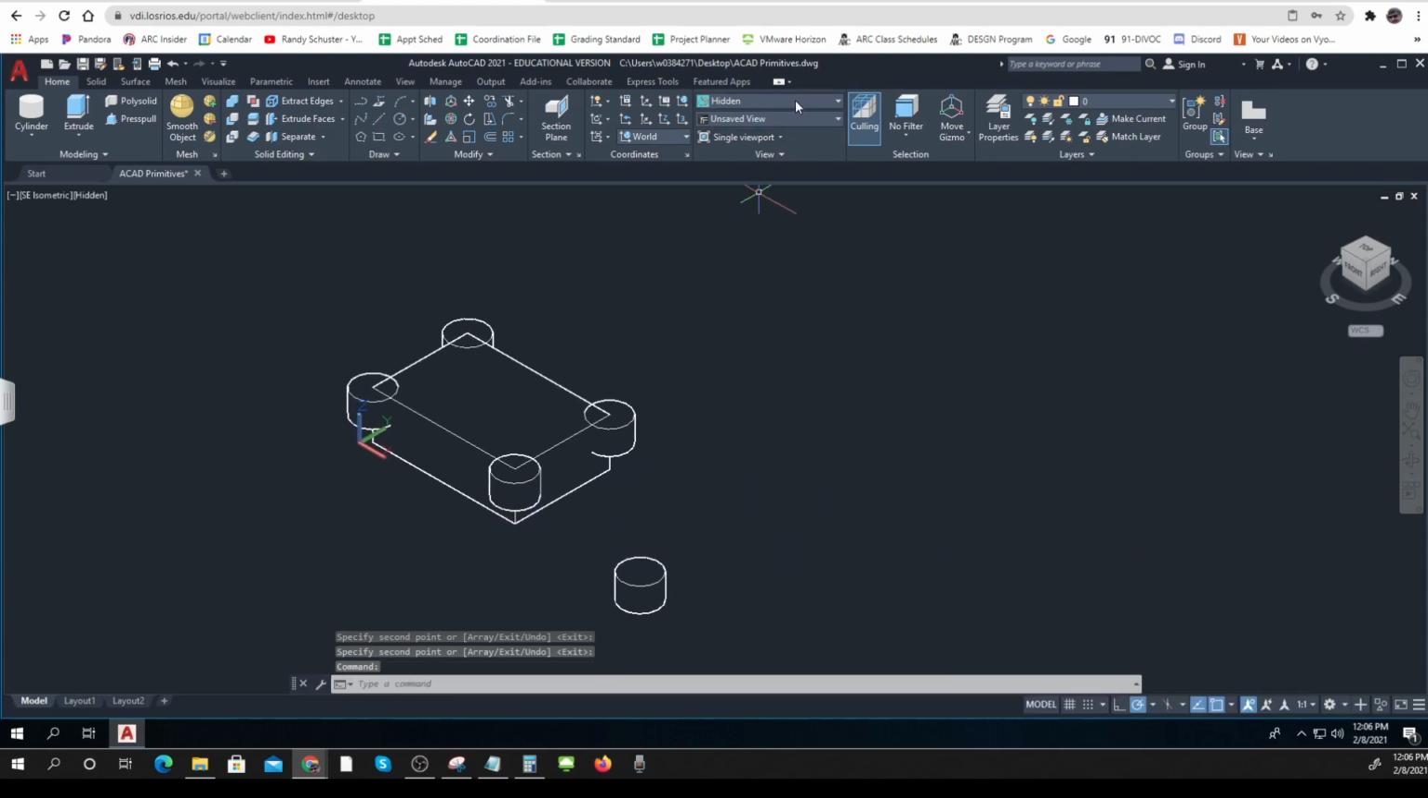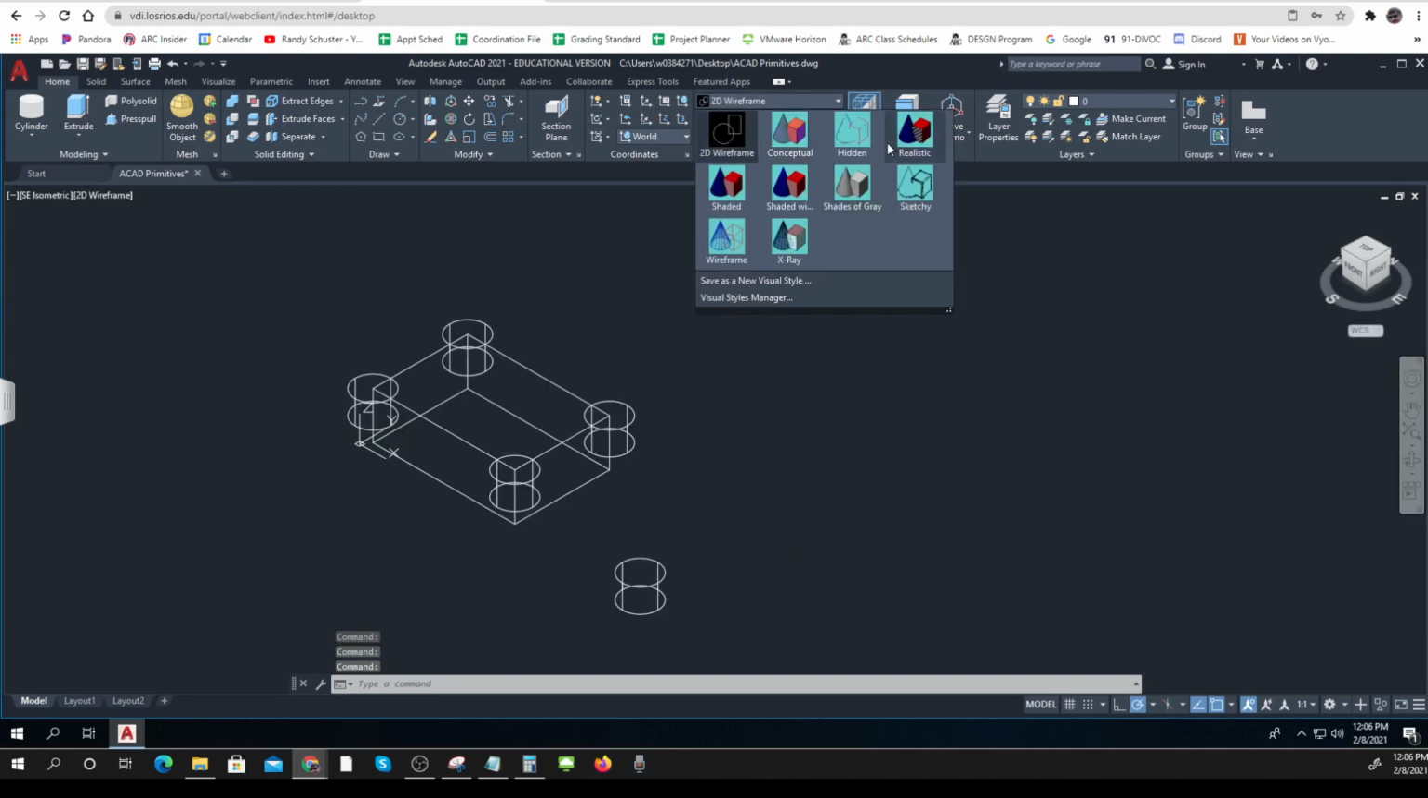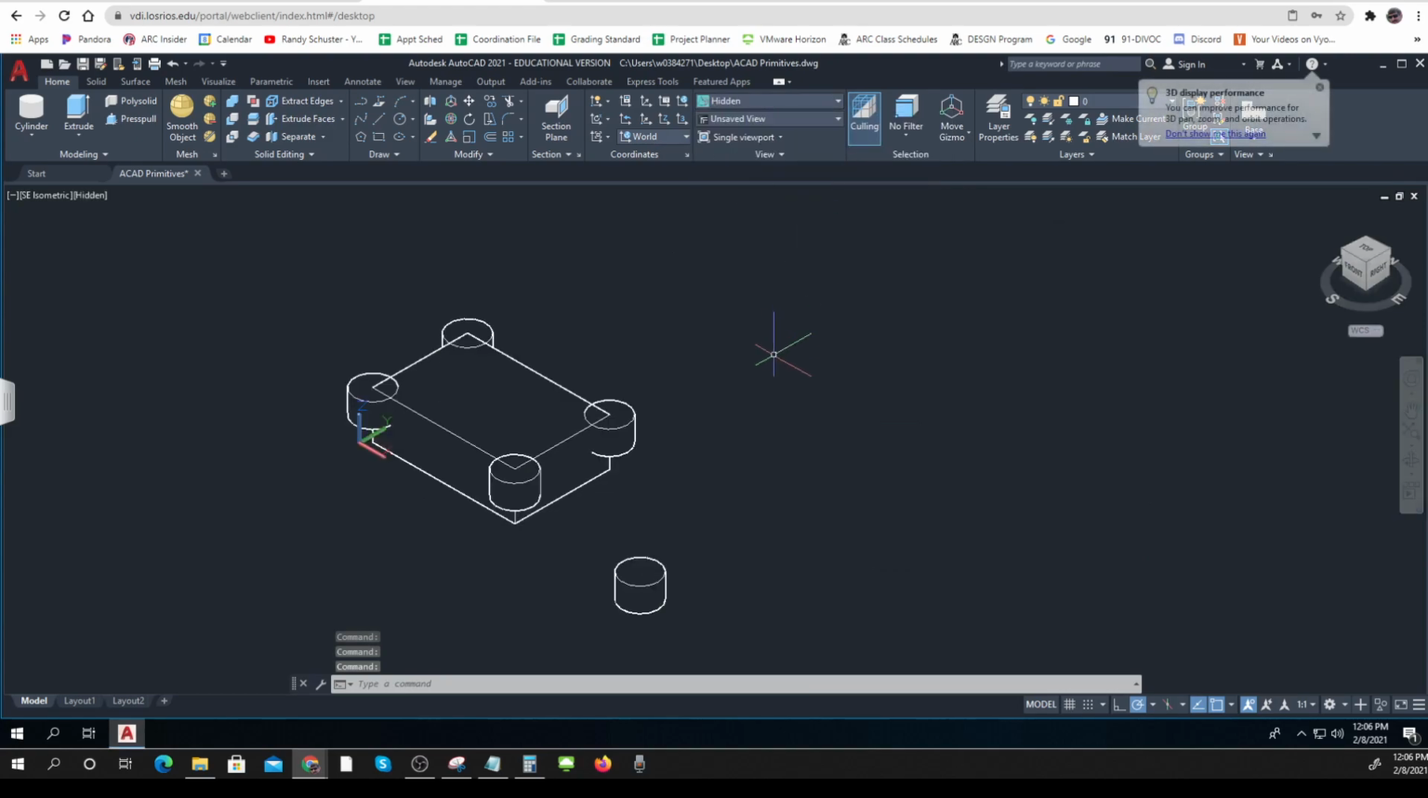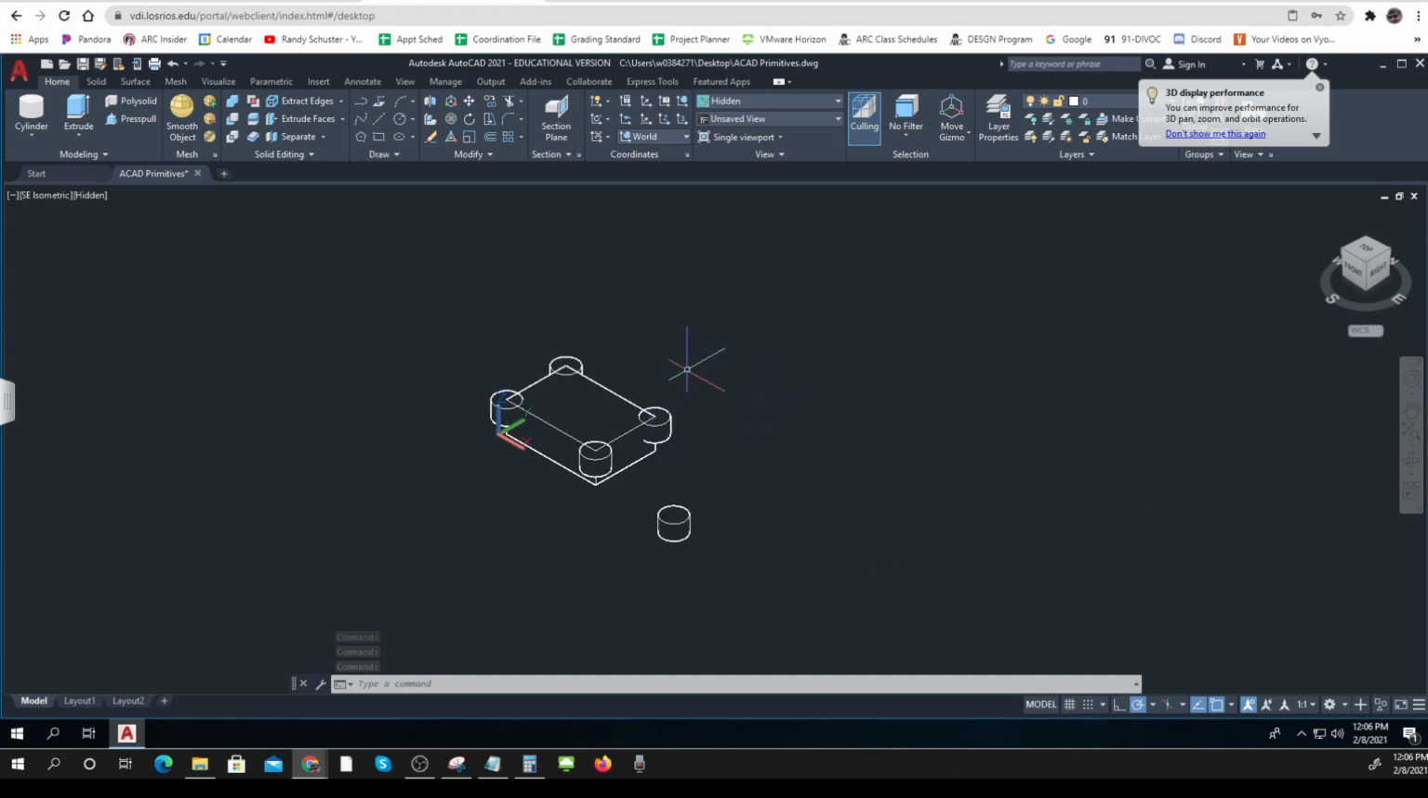Wow. And again, I can look at this. This is like my styles button. I like this hidden one. Now, these are all separate parts that happen to be touching each other. So that looks neato.